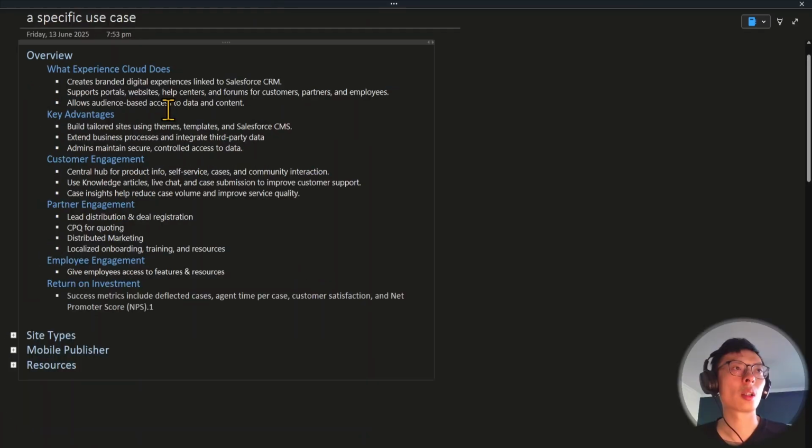Key advantages with Experience Cloud is that it provides a lot of out-of-the-box themes and templates that allow you to build the site much more quickly. And also you have Salesforce content management system available, which you can link up to your Experience Cloud site, all of which will go into much more detail later in the video.